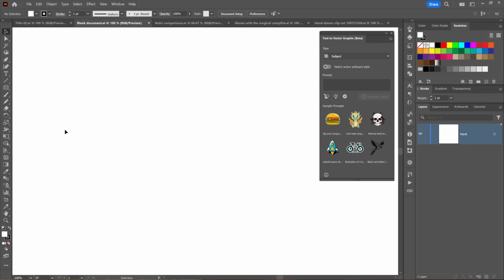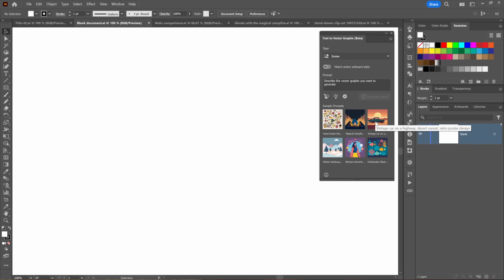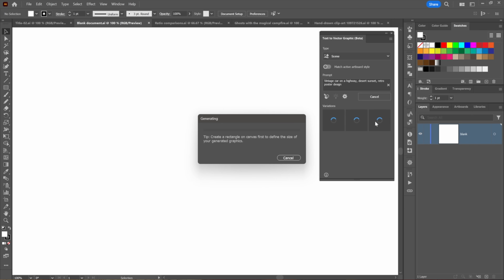And so notice here I am inside of a blank document in Illustrator, and I'll switch to scene. And I'll just go with one of these pre-defined sample prompts that I fancy. This guy right here, vintage car on a highway, desert, sunset, retro poster design. Adobe tends to lean into the vintage retro thing, but let's give it a try. And so all you have to do is click on it to get it going.